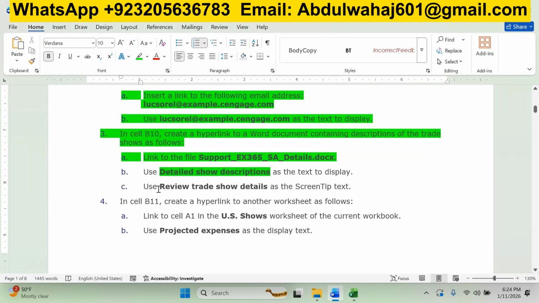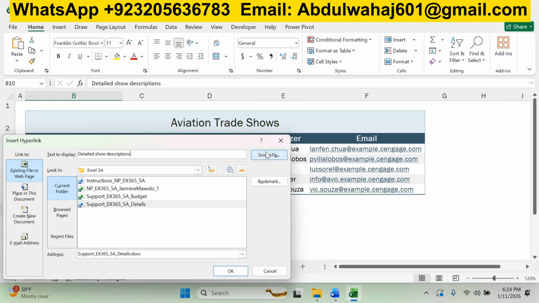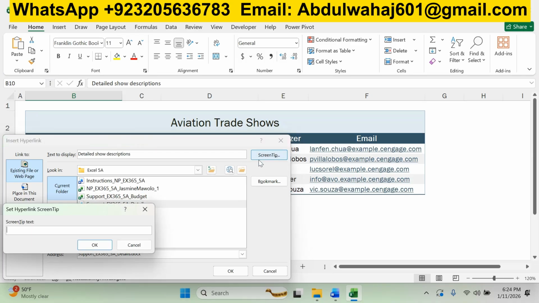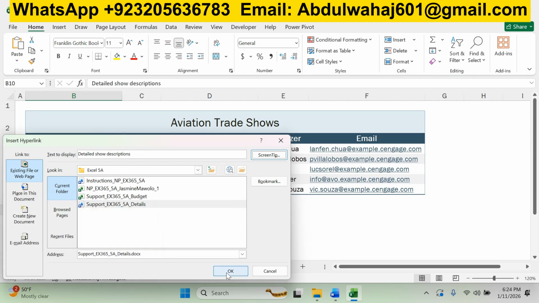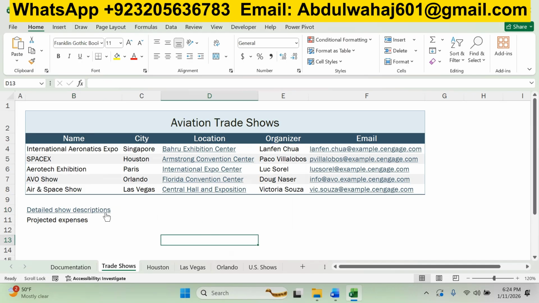This is done, and now it says review trade show details as a screen tip. So I'm again just copying it, and here you can see the screen tip. I'm just clicking on the screen tip, and I will just paste that: review trade show details. That's it. Now if I click here, you can see a screen tip, and if I click a bit longer, then it will automatically open the Word file.